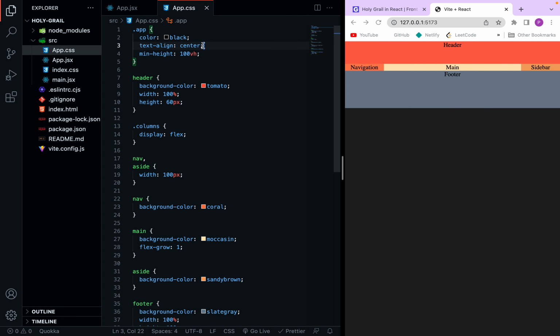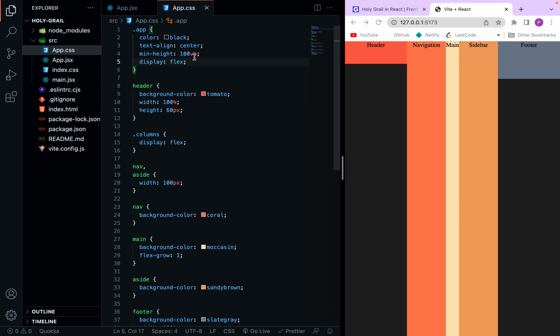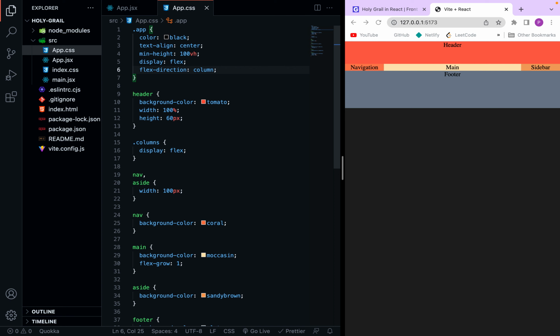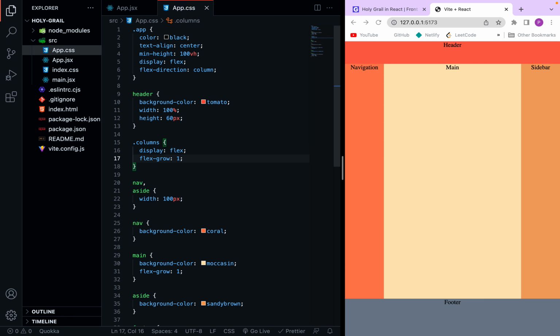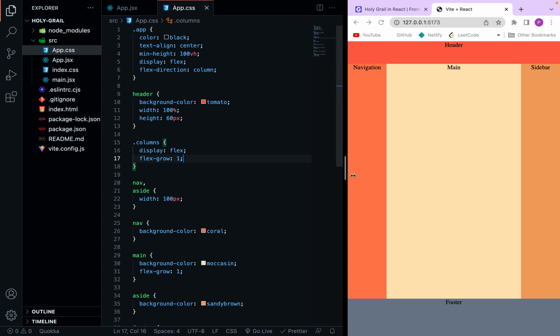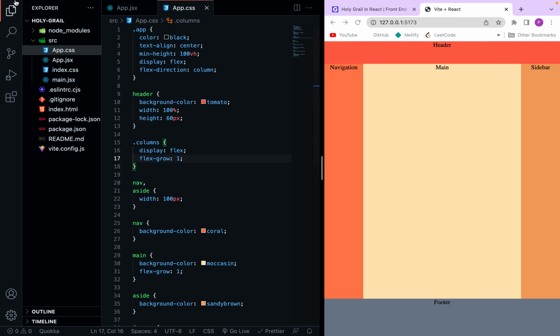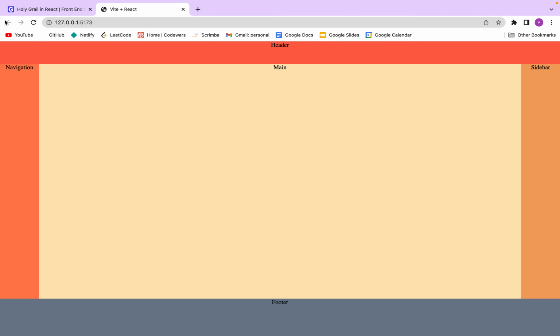Okay, so now I want to set the display flex here on the app, and of course that messes that up right now. We want flex direction to be column, and that puts that back how it was. And now the columns div, we want flex grow to be 1. And I think that pretty much takes care of it. If we shrink the page, well, here, I'll exit this here so we can look at it a little bit clearer.